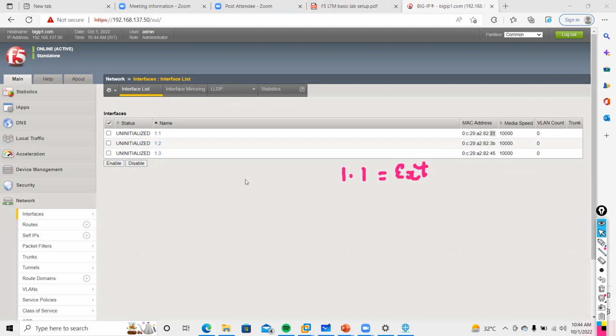So this is how the topology is, this is how the tagging and all the things are done. You have self IP.